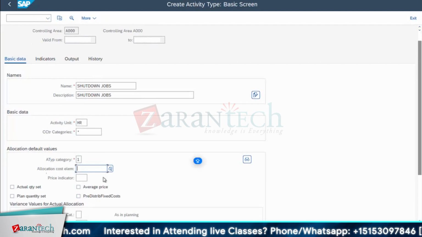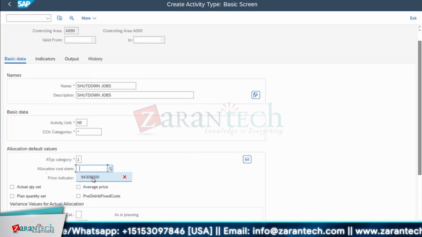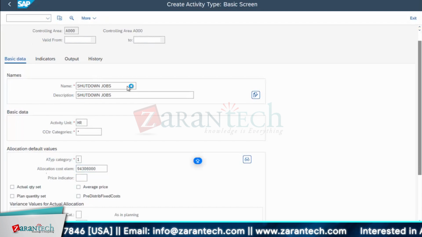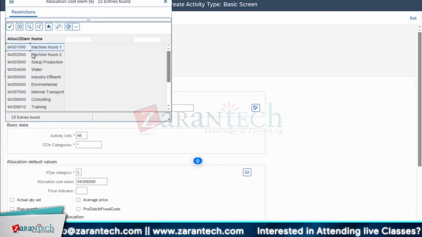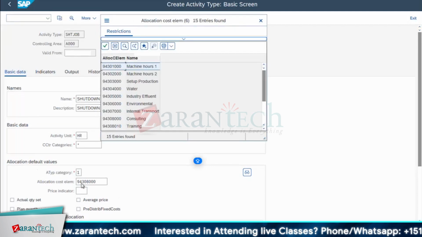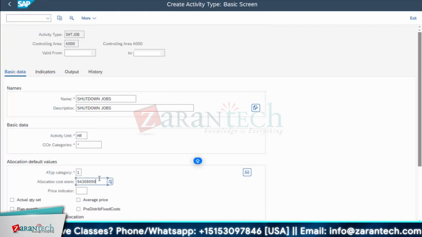Here it will be passed. Cost elements are nothing but a kind of GL accounts, general ledger accounts. Things like wages, sales expenses, administration costs, material cost, all those are under this allocation cost element. By default, you can search and consider that the finance team will take care of this. But as of now, I'm selecting any one of them. This is nothing but a general ledger account kind of thing, cost element.